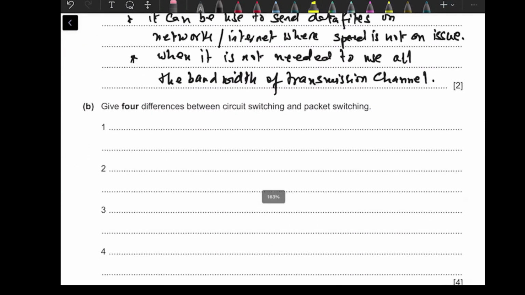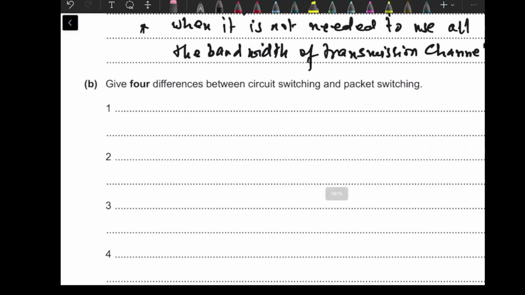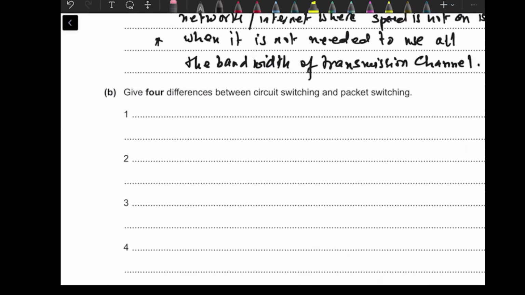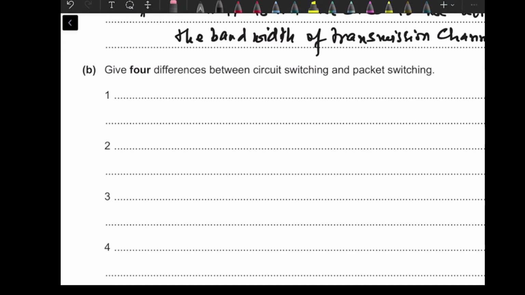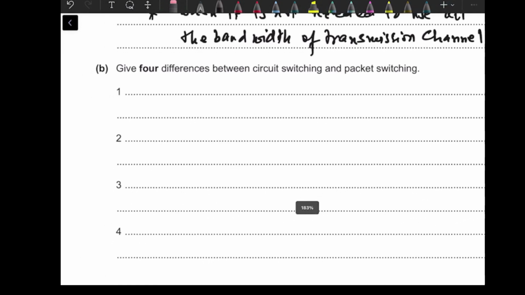Okay. Four differences between the circuit switching and the packet switching. It's very simple. You can do it. Circuit switching is used for the dedicated lines. A path is being established between sender and receiver, and all packets travel all together, while in the packet switching the data will travel via different routes. So you can do it. This is a simple question.